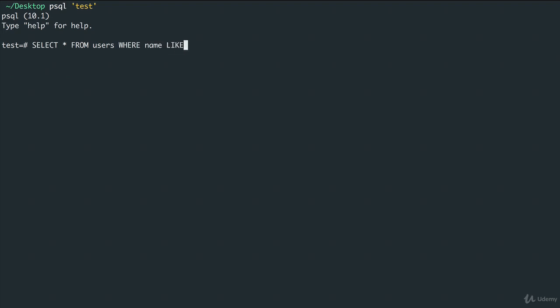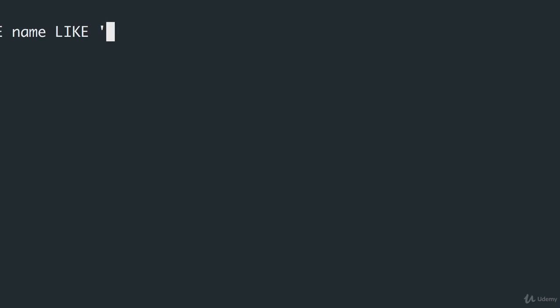And like allows us to add a condition. In our case, we can say A and then the percentage sign, which means anything after A. If I click semicolon and enter, look at that. I get Andre and Amy.